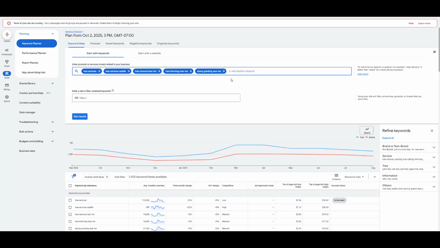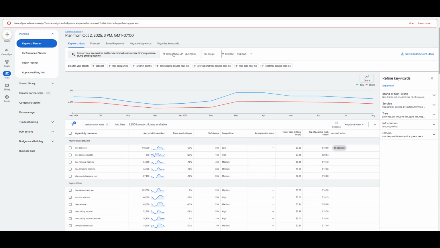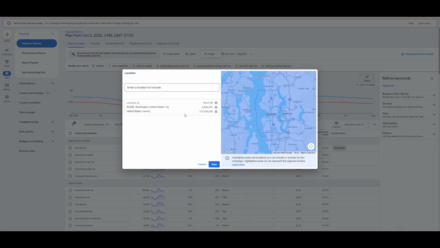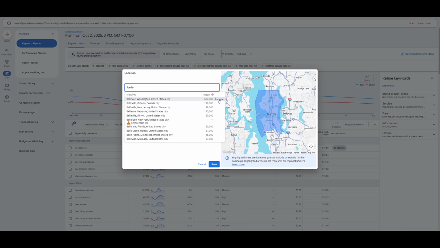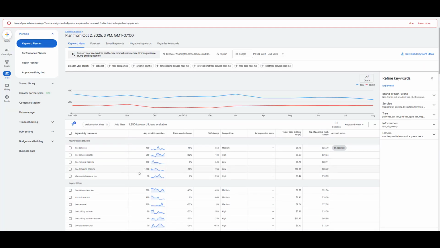You don't need to go super specific with this. I just do some root keywords here, and we got our results right down here. What I'm going to do is narrow down our location targeting a little bit. I'm just going to do that, and then I'll throw in Bellevue as well, just because. We'll hit save.